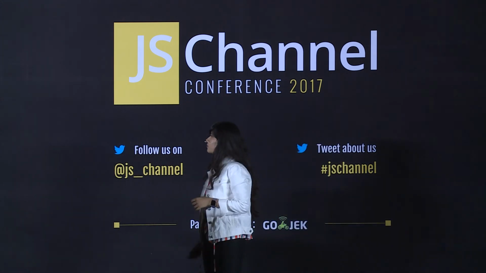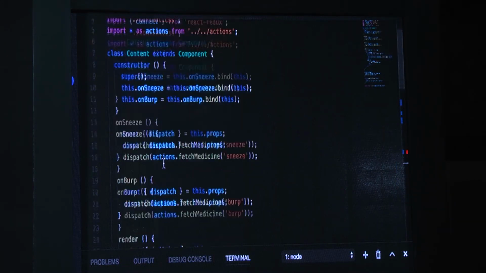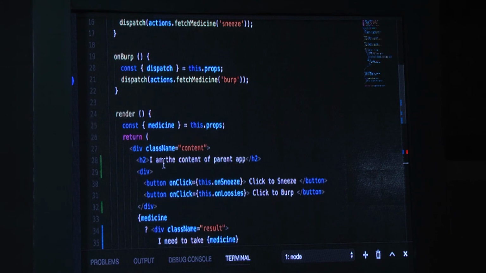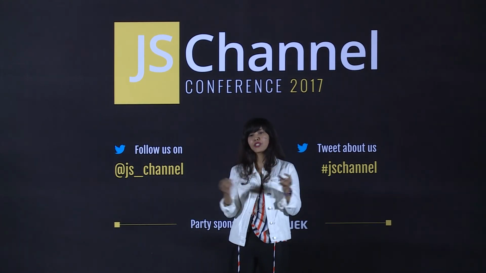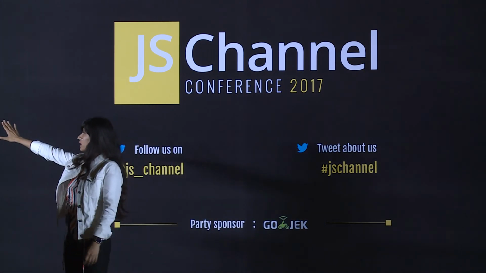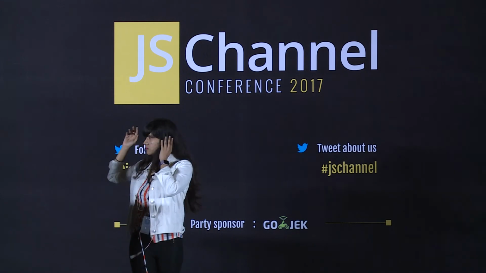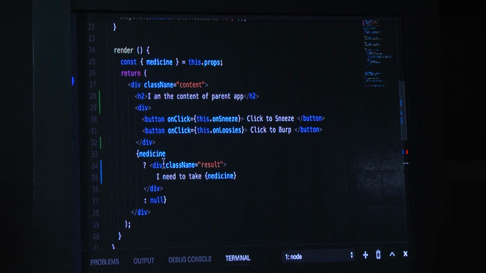OK, so I would like to show you some code. If you see my render function of this component, basically first I want to tell you how do we plug in Redux with a single application. That is a simple React application. How do we even manage state in that? So here you can see in the render function, there are two buttons that I'm rendering. On click of the first button, somebody sneezes, and on click of the second button, somebody burps, right?